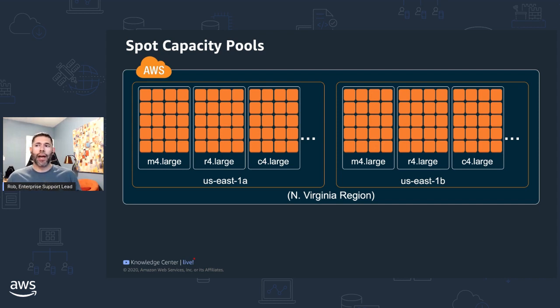As we can see here, we've got two different availability zones within AWS in this region. This one is looking at North Virginia, and we have US East 1A and US East 1B. These have two different Spot capacity pools for each different type of instance, because they're essentially two different physical locations. So we have M4 large that exists in US East 1A and M4 large that exists in US East 1B. These are two different capacity pools and two different sets of instances. Same goes for R4s, the C4, and such.